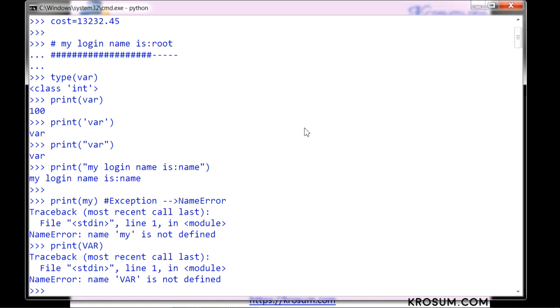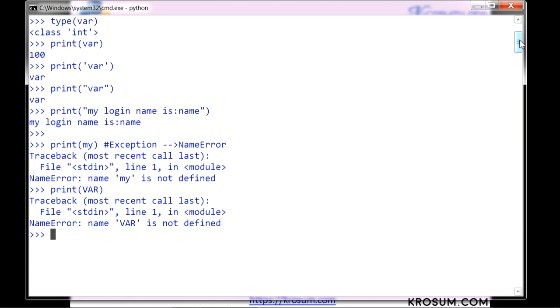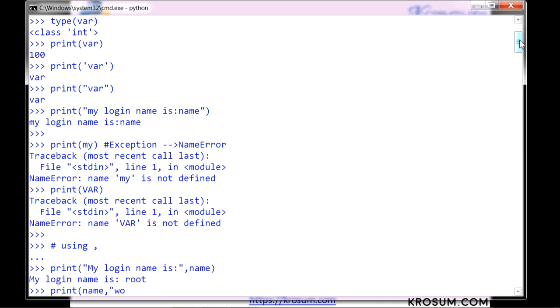Then how to write it, how to combine to that above expected format? So we will write in Python in different ways. One way is print using commas. So for example, print my login name is, followed by a comma and the named variable, like this. And my cost is, or the person name, working department is, followed by a comma and dept.